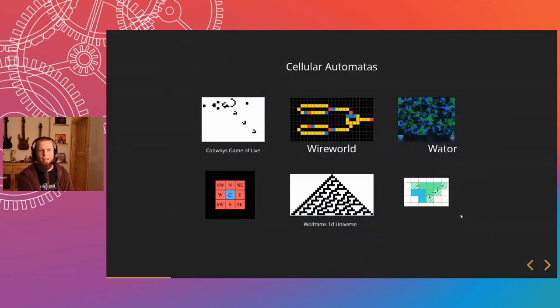Okay. And what I want to talk about is Wolfram's one-dimensional universe. I will introduce that cellular automaton when we come to the demonstration. So, yes, stay excited.